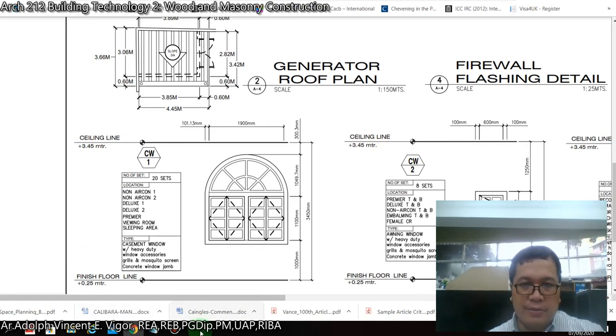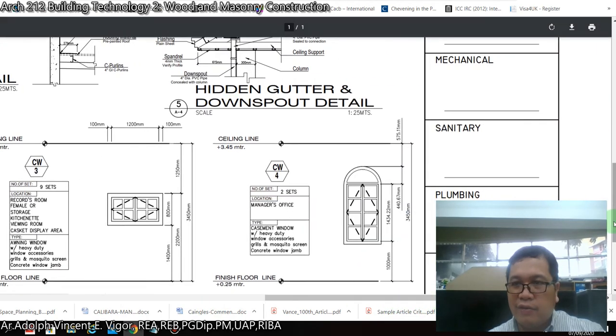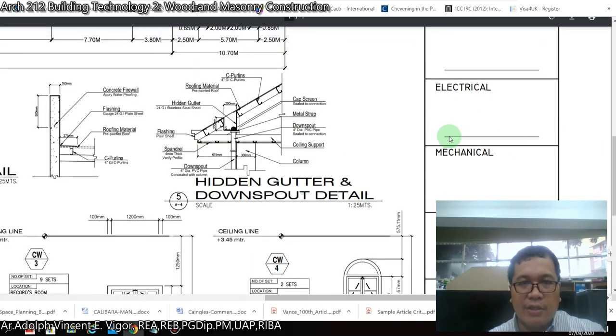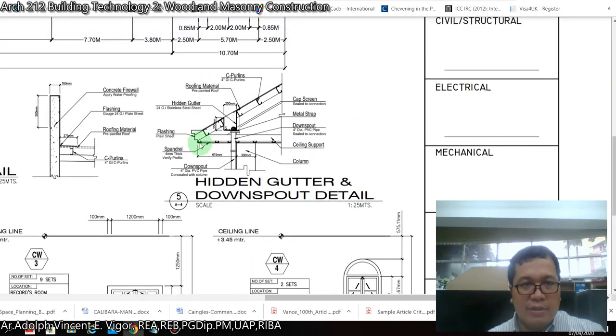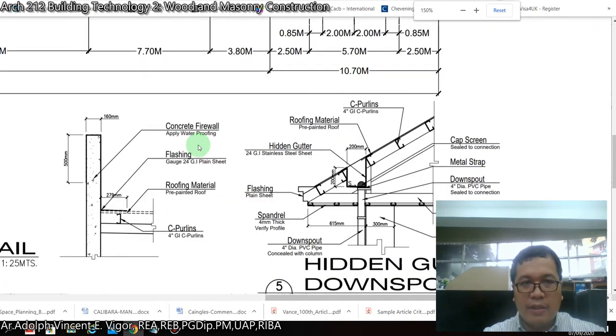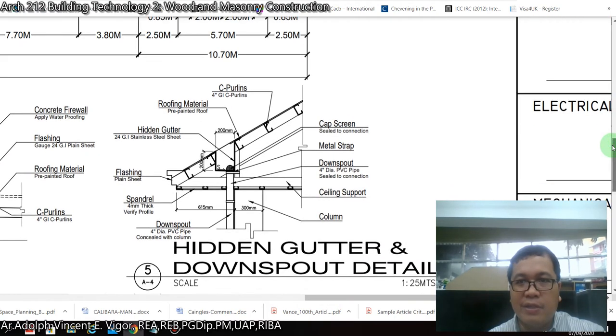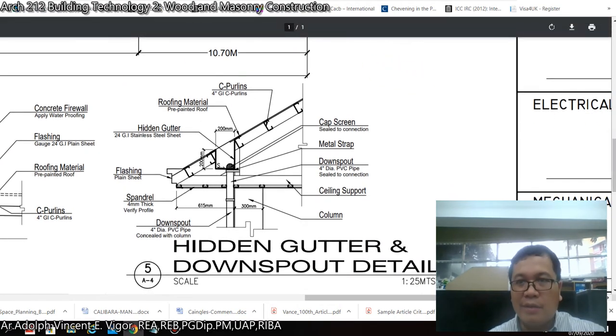Okay, so let's look at this one. Then you have your hidden gutter downspout details. So you have to really collect details as you progress in this profession. This is just an example.